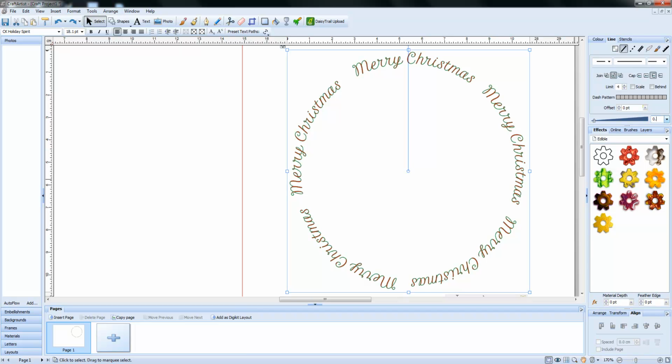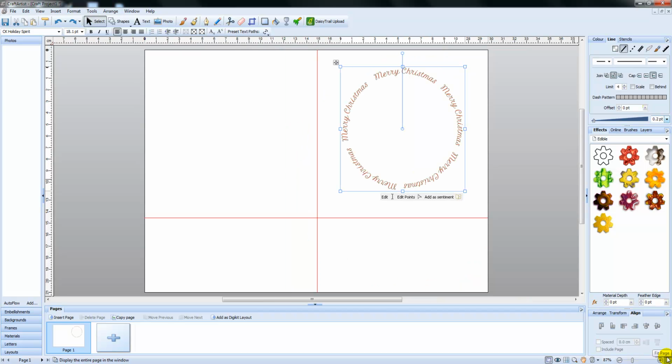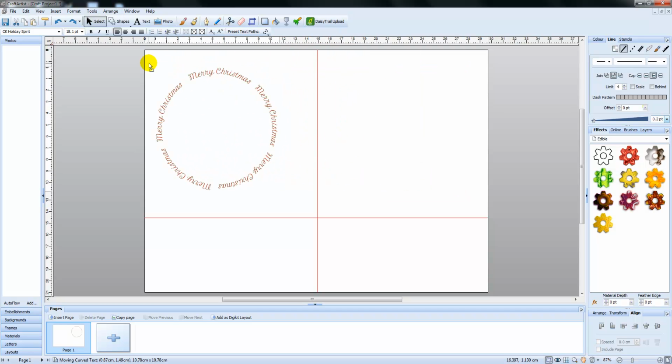Let me show you again, 0.2 would just make that green a lot thinner. Okay, so let's come back to the page size, and that's one idea for you. You could either print this straight onto your card front, or you could print it out onto a piece of cardstock and then mount it. The choice is yours. Now let's move that one out the way.